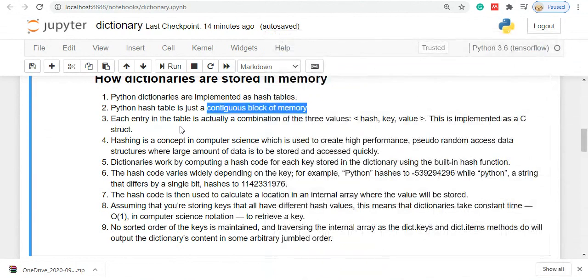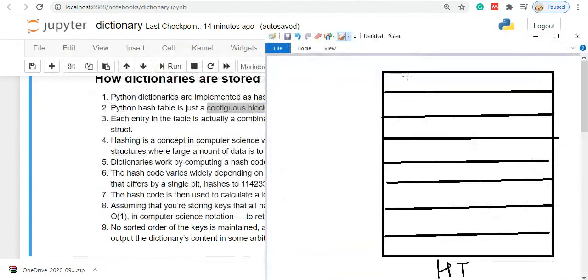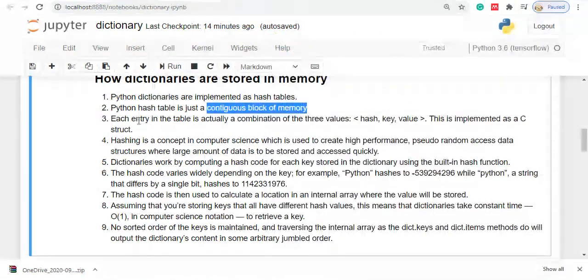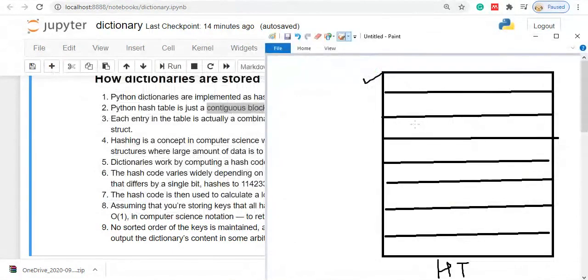Next, each entry in the table is actually a combination of three values: hash, key, and value. It means every single entry, so this is your first entry, this is your second entry, third entry, and so on, contains three values. First is the hash, I'll tell you what this hash is. Second is the key, and third is the value. Now we'll see how this hash is generated for a particular key value pair.